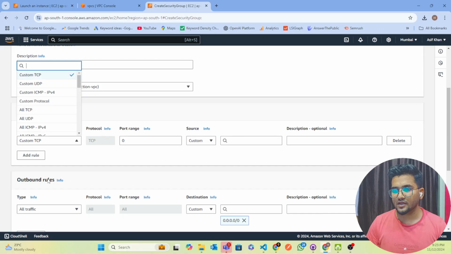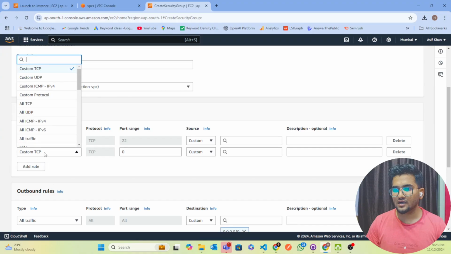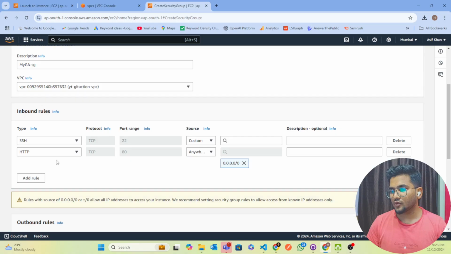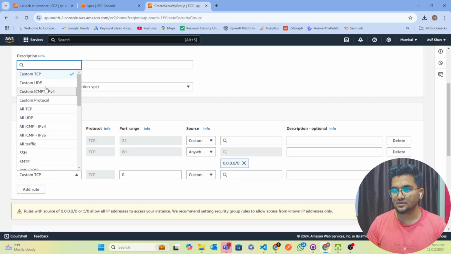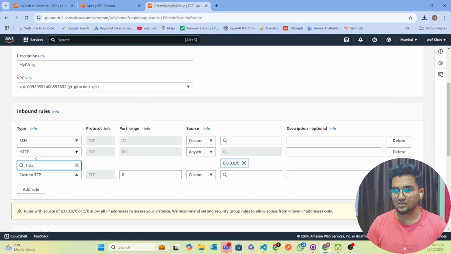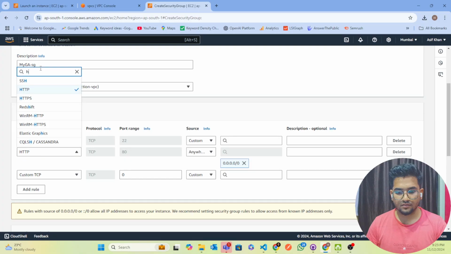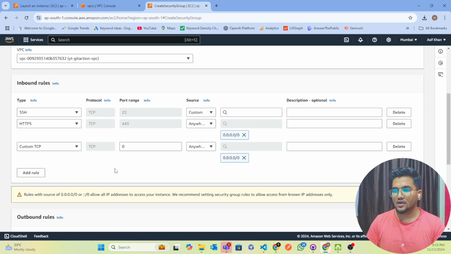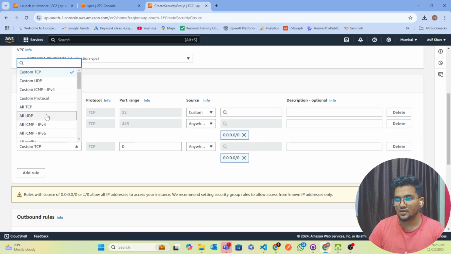We will allow SSH to SSH to our instance, and add HTTP, guys. HTTP, and allow all the ports. Also HTTPS, and allow from anywhere.